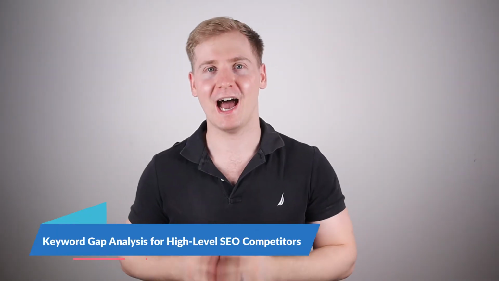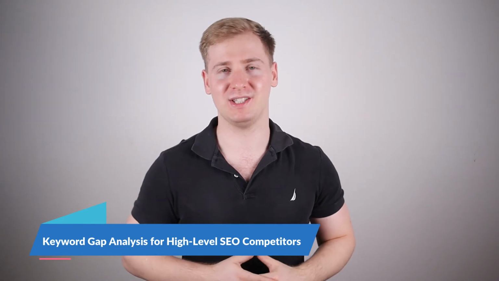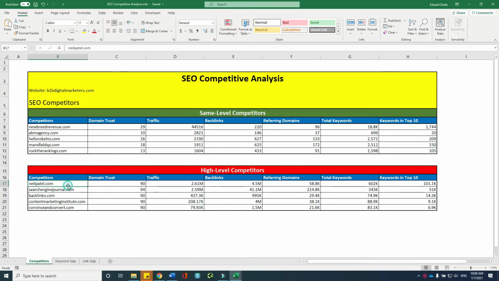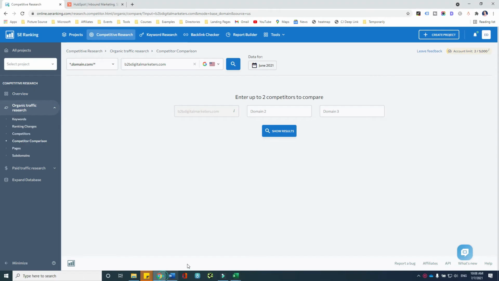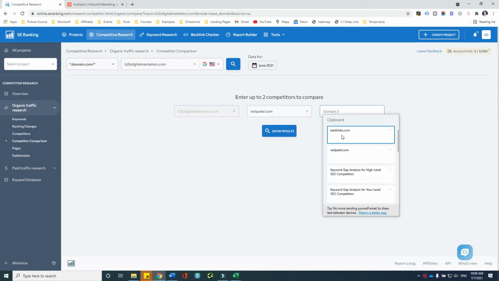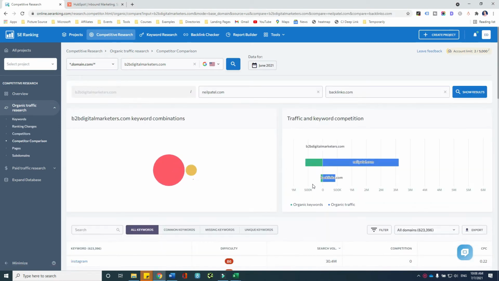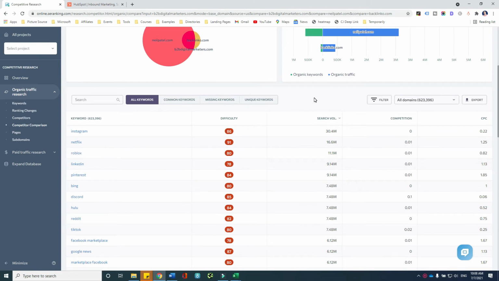Now let's move to the high level competitors. However, this technique I'm going to show you, I recommend you use also for your same level SEO competitors. So I go back to the SEO ranking competitor comparison tool and enter 2 of my high level SEO competitors and click on show results. Now, because I'm analyzing high level SEO competitors, I'm searching for keywords my website is missing. I will select my domain and select the missing keywords tab.